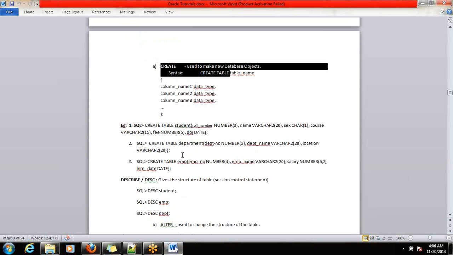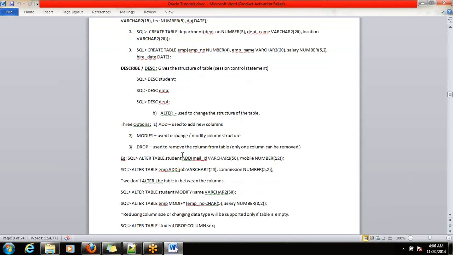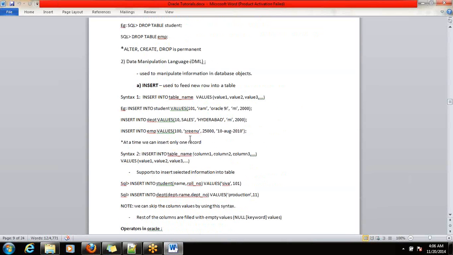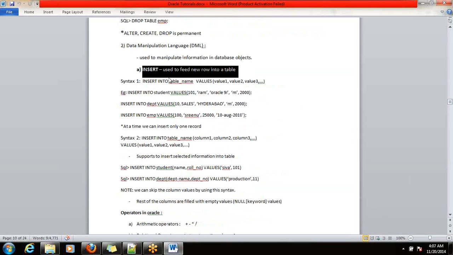So let me insert some data for now. I am talking about the DML command now, Data Manipulation Language, where you are going to insert some data. So: insert into table name. You can see here the syntax: insert into table name, which table you are going to insert, and what you are going to insert, the values into that. Value 1, value 2, value 3, and so on.